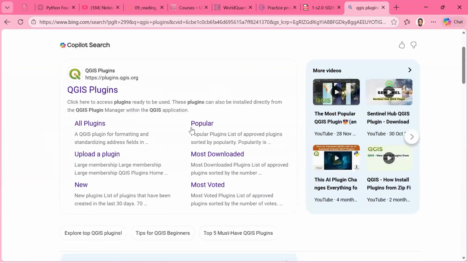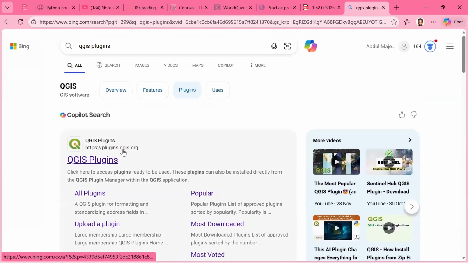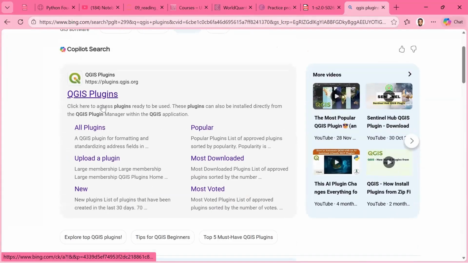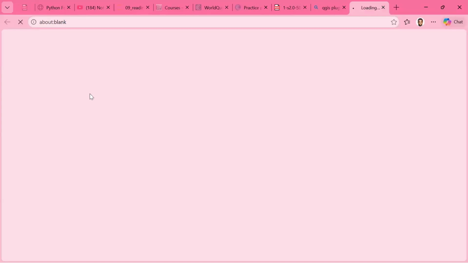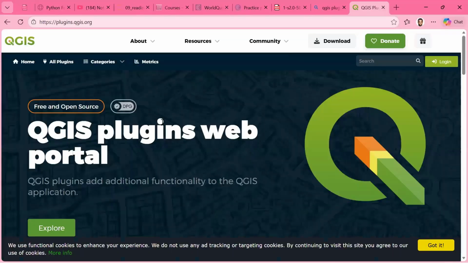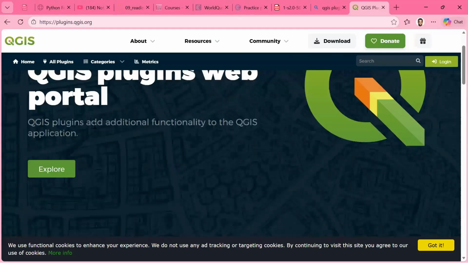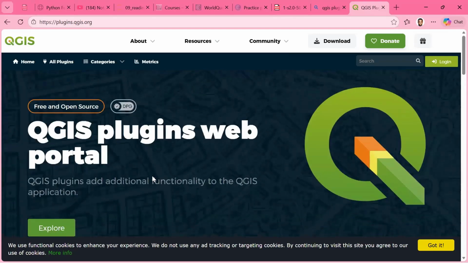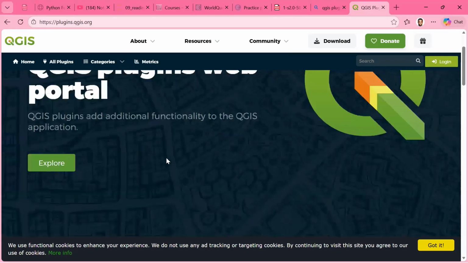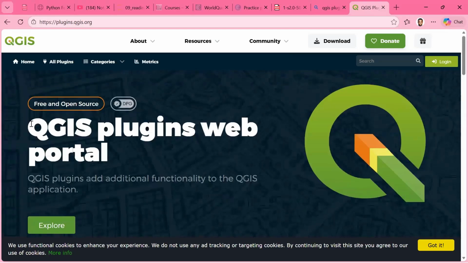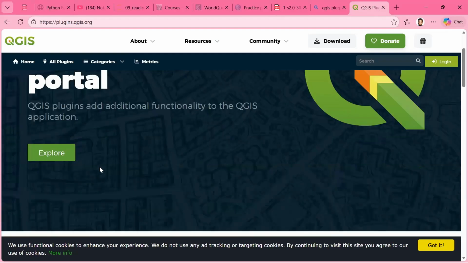So when you come here, it has taken us to the website of QGIS. They are plugins. So you click on the first one. So you can see here, they are telling us that QGIS plugin web portal. QGIS plugins add additional functionality to the QGIS application. So there are certain things that QGIS itself cannot do. So with the plugin, it's like there are extra tools that you can add to QGIS or install to QGIS to help you undertake certain analysis.